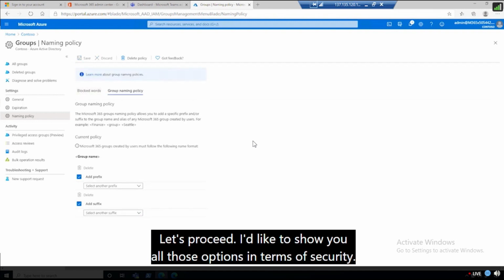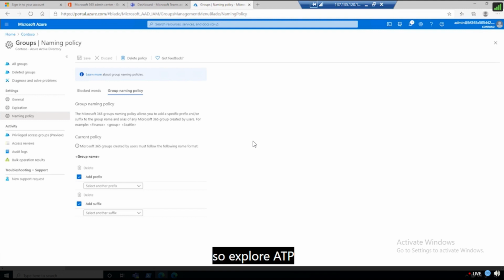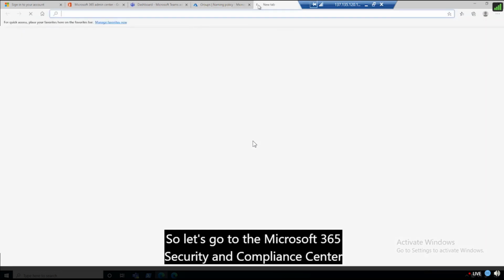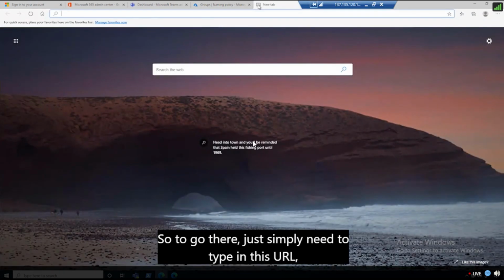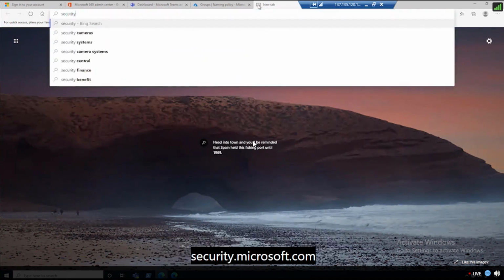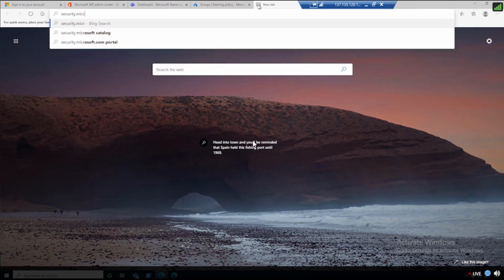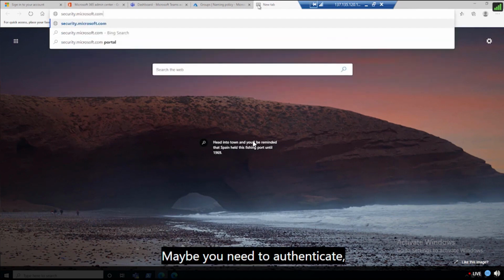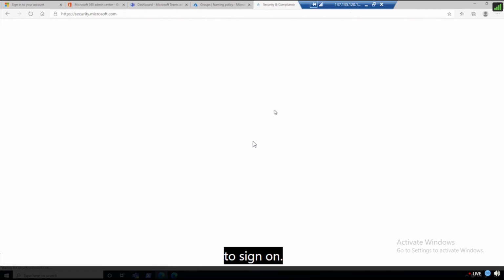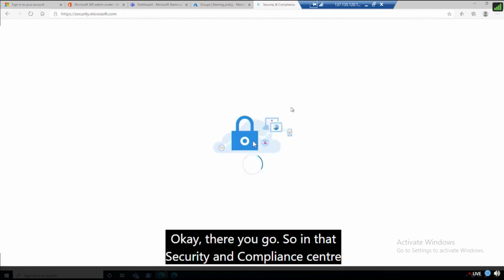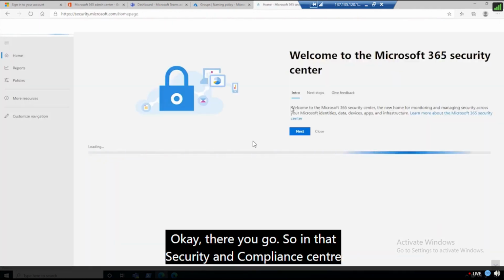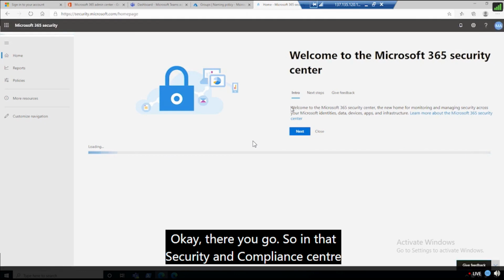Let's proceed. What I'd like to show you are those options in terms of security, so Explore ATP and also the compliance options. Let's go to the Microsoft 365 Security and Compliance Center. To go there, just simply type in this URL, security.microsoft.com. Let me see, maybe I need to authenticate, maybe pick the single sign-on. Okay, there you go. So we're on that Security and Compliance Center.